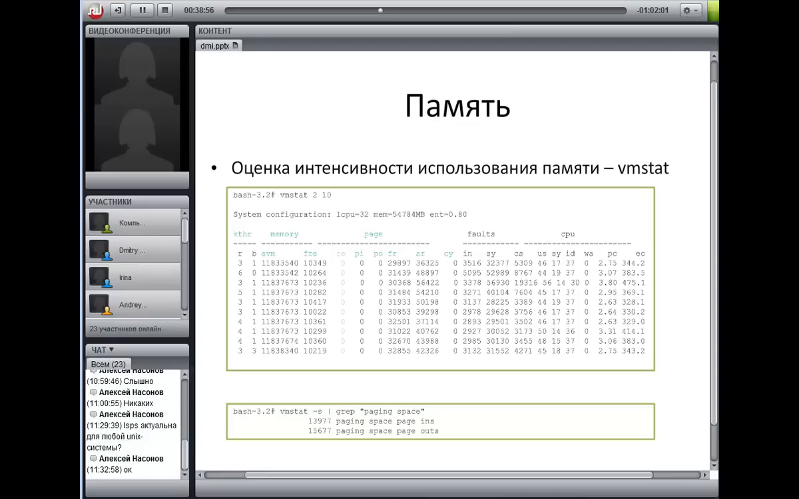It shall be noted here that the first line in this table is statistical information that has been averaged from the startup of the system.